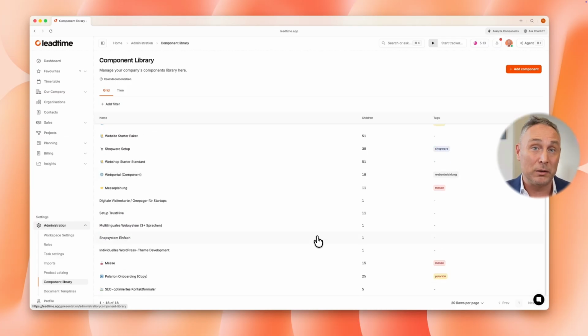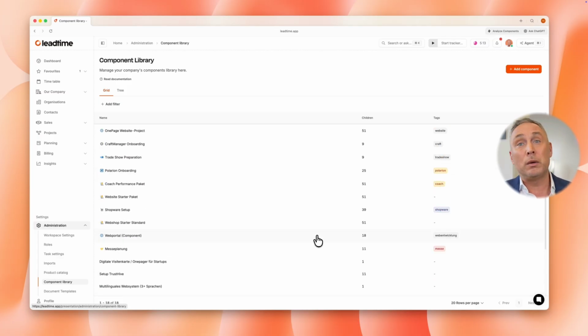When you start a customer project, you import a component into that project. This creates a complete copy. You can freely adjust it in the project without affecting the original in the library. Invest once, use again and again.